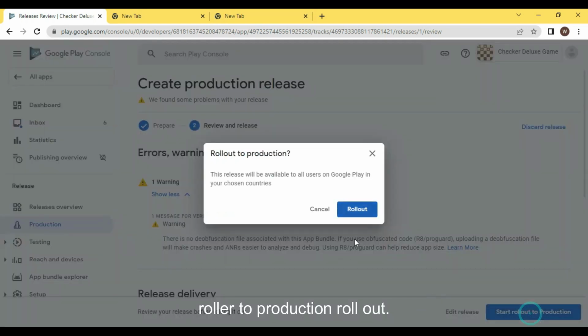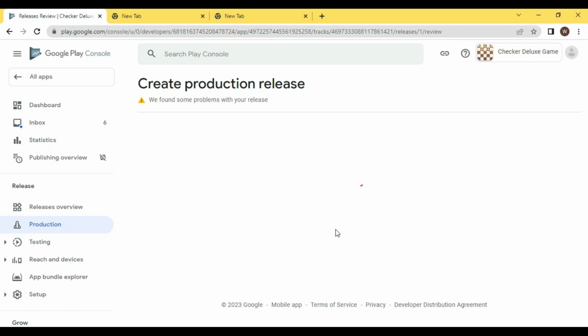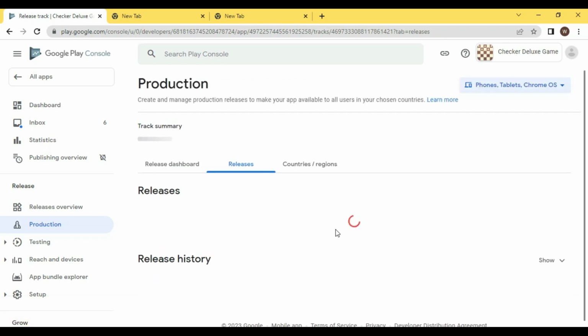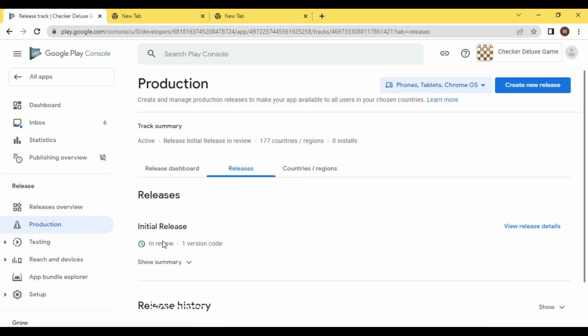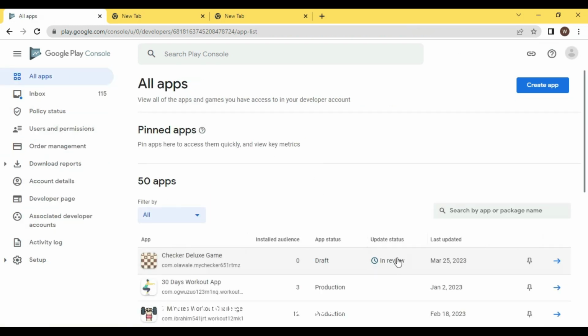So I'll click roll out to production, roll out. So once it is, your app is now on review. If you come to all apps, it's on review. So at this point, you don't touch anything till your app is live on Play Store. Remember, even though you make any mistake, don't change anything. If you try to change anything while your app is in review, the next day they will terminate your console. So you need to be careful.